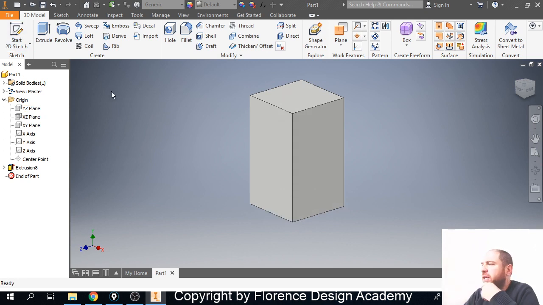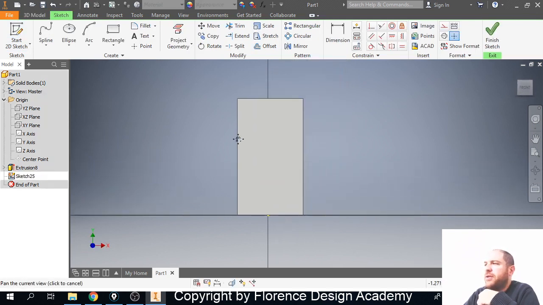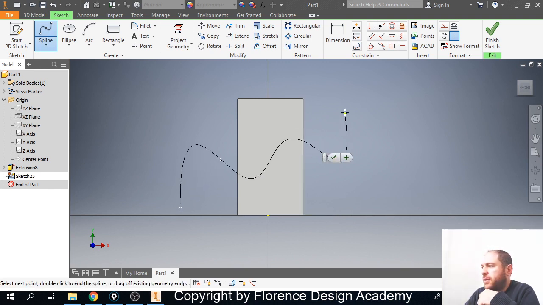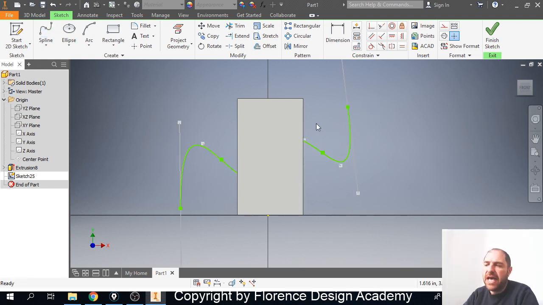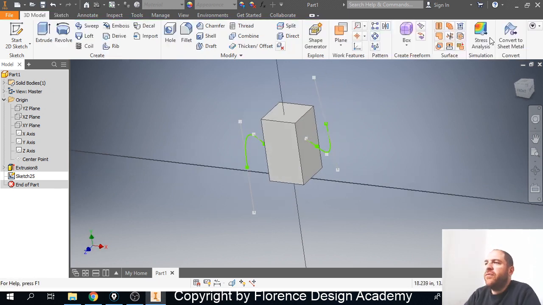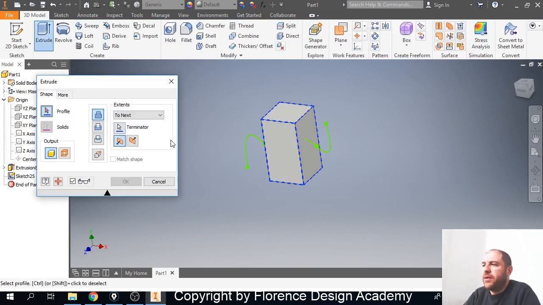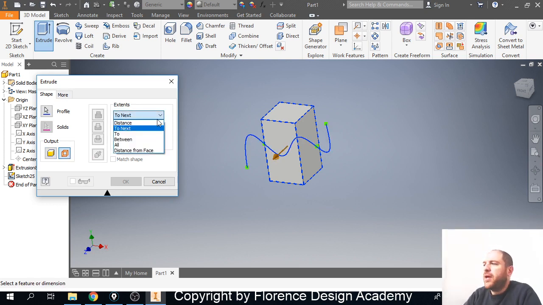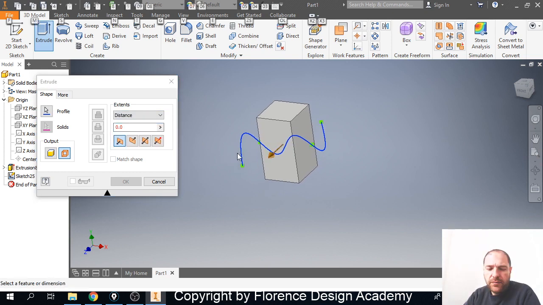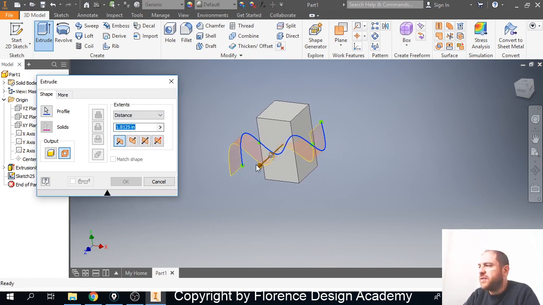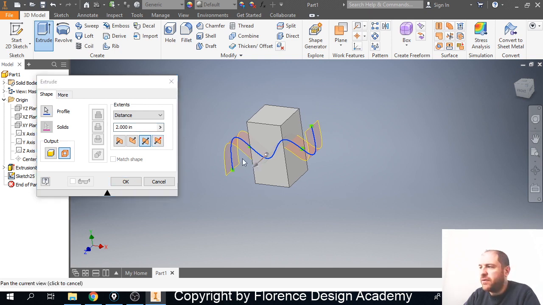Let's see if I can quickly do this. So I make a sketch, and I make a spline. Okay. Then we can finish the sketch. We will extrude this one. That is going to be a surface, so I'm selecting surface output. I will make distance, and I will increase the distance. Both sides, why not? Yes.